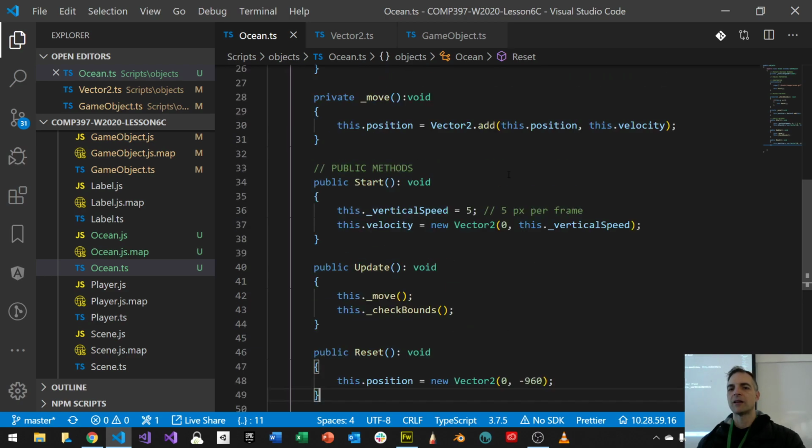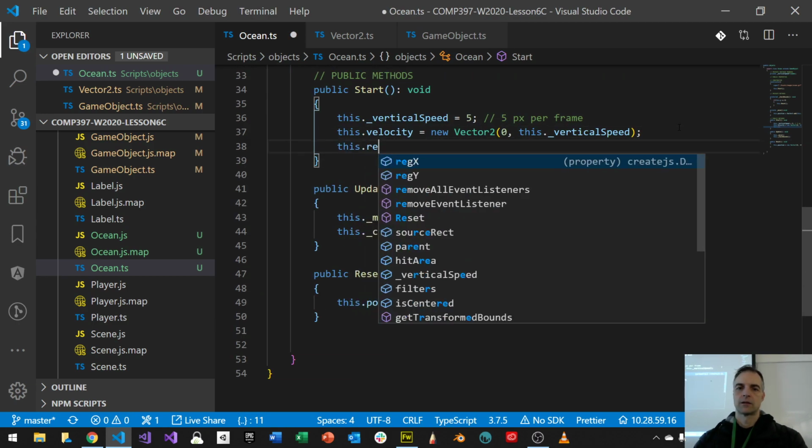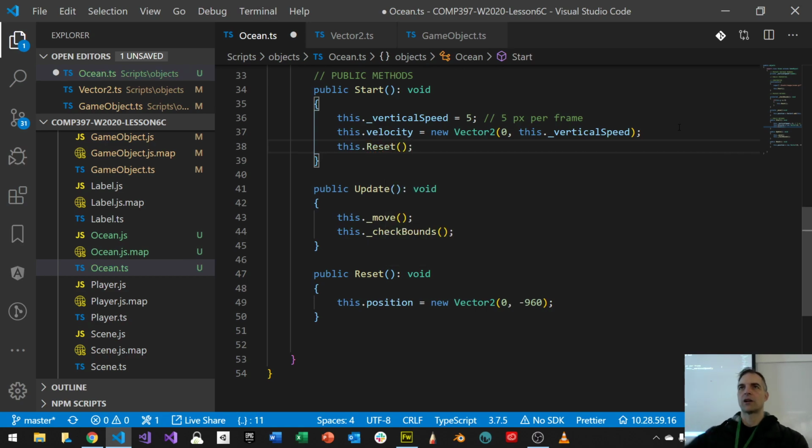And you know what? It makes sense that we reset on start. So we make a vertical speed. We have a velocity. And you know what? Right away, let's reset, so that we start the ocean off screen, which is at negative 960.